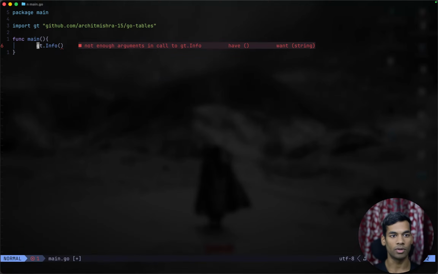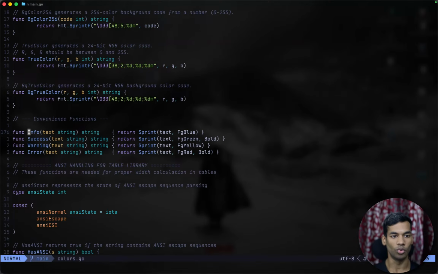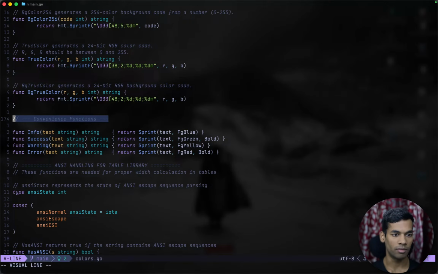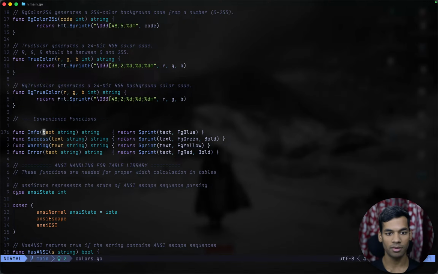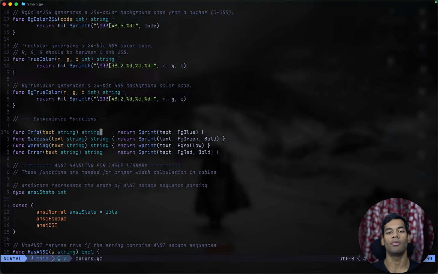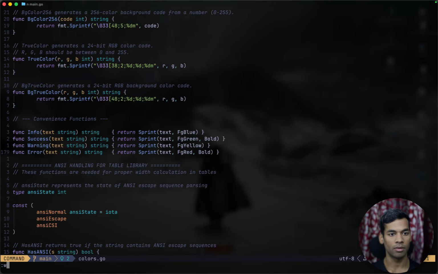Go to definition. Literally go to definition. Shit, this is very well written, with comments and everything. I've not written anything like this. Print the text with blue. If you want to print information, then use this. For success, use this, which prints color in this format. Okay. Warning and error. Okay.